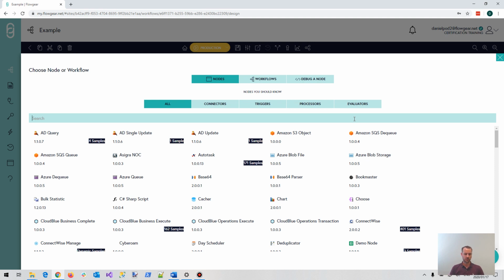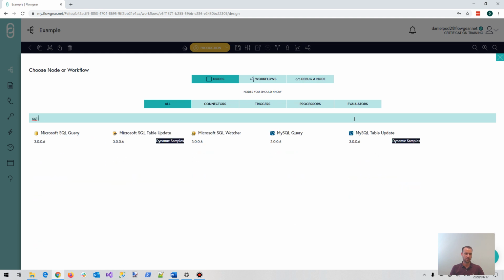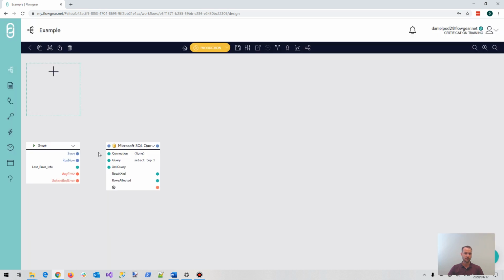So I'll filter for SQL query by just typing in that text, SQL query, and the first one on the left is Microsoft SQL query. So go and add that to the design canvas. And what we've added now is a visual representation of this node.